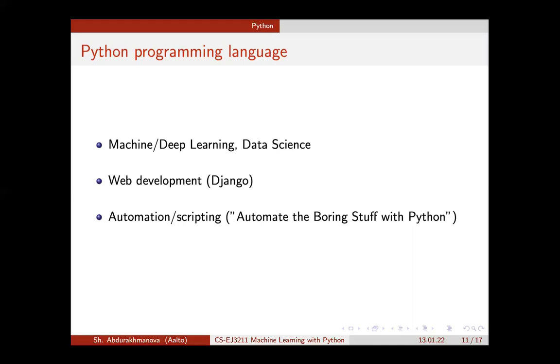Then it's also popular in web development. For example, the Django framework. I don't know anything about that, but that's what I read and heard. So it's also used for some web applications. And you can also use Python for some automation or scripting.